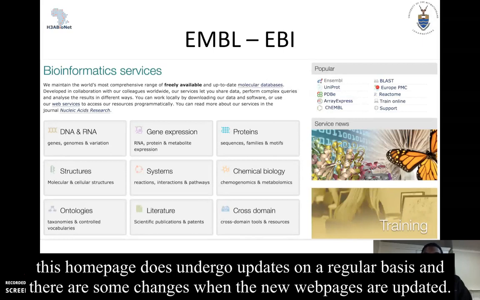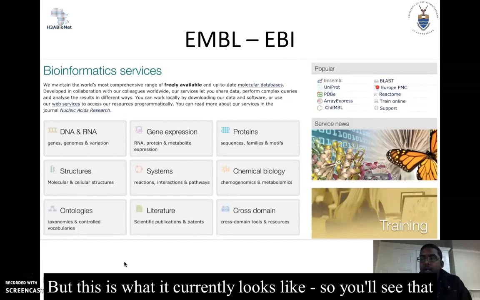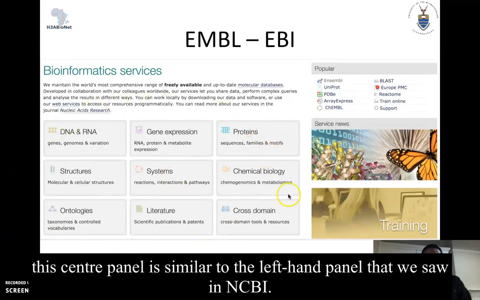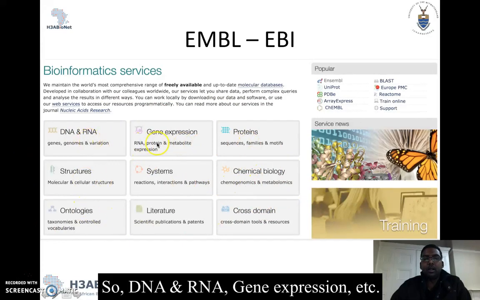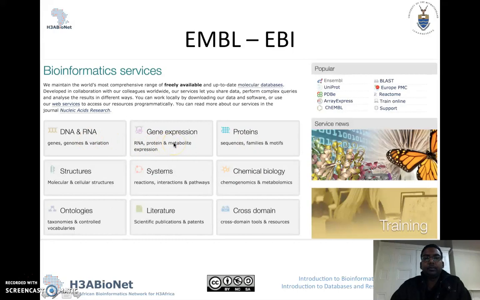Again, this homepage does undergo updates on a regular basis, and there are some changes when the new web pages are updated. But this is what it currently looks like. So you'll see that this center panel is similar to the left-hand panel that we saw at NCBI. It's where they've categorized all their resources according to the different categories, so DNA and RNA, gene expression, etc.